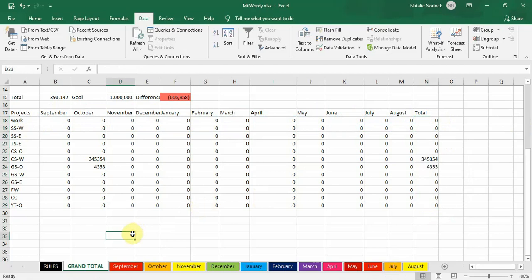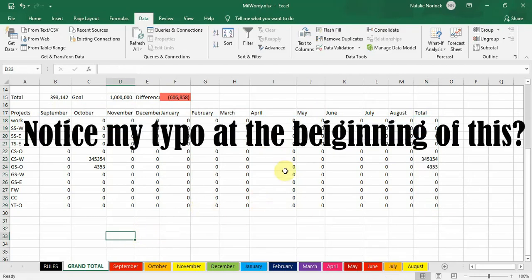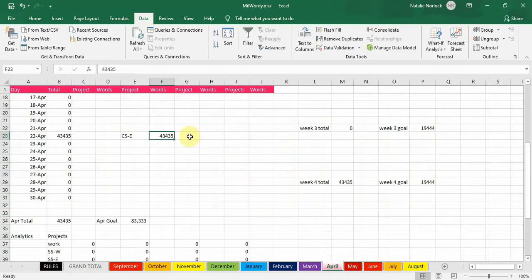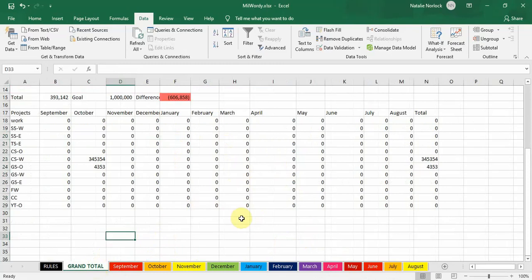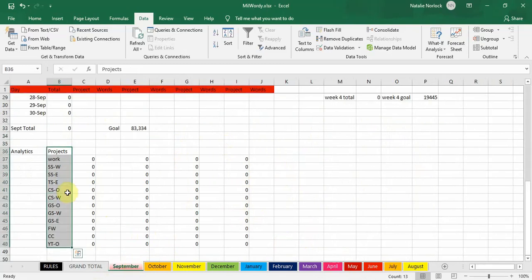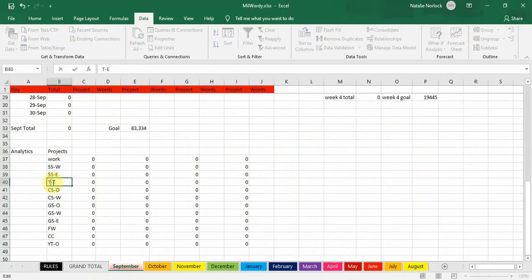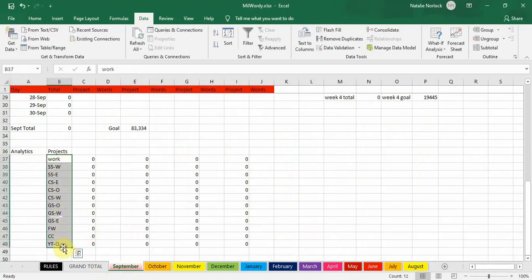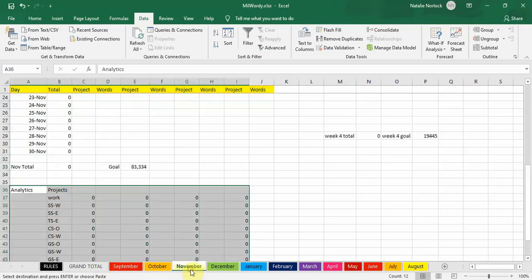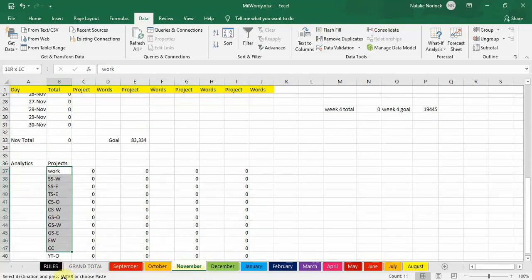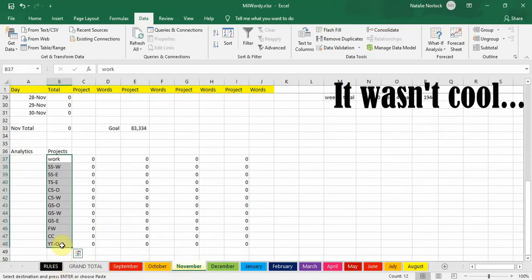All right, back to this. Didn't I throw in an April number? Oh, I didn't press enter when I did April. That's why it's not showing up. So to summarize, I made a mistake and I put TSE instead of CSE. So because of that, it threw off my numbers here. And now here's what's kind of really cool, is that I just have to sit here and change the project titles.